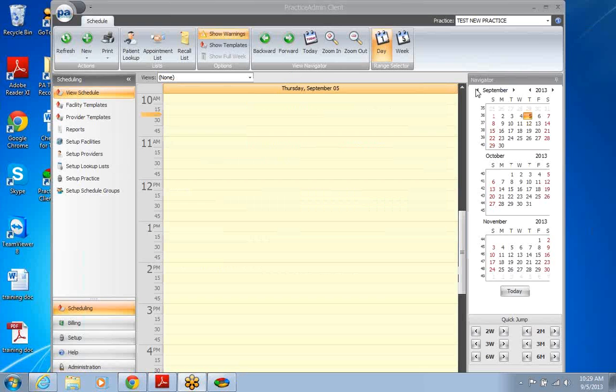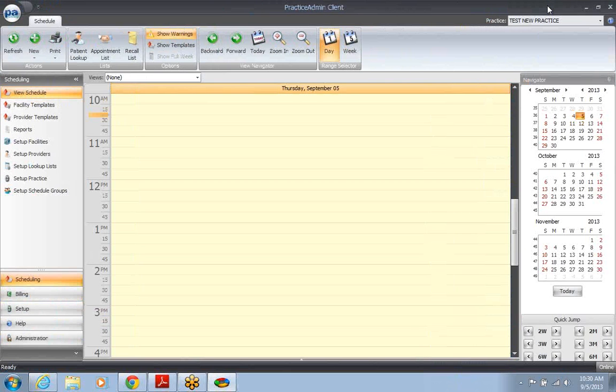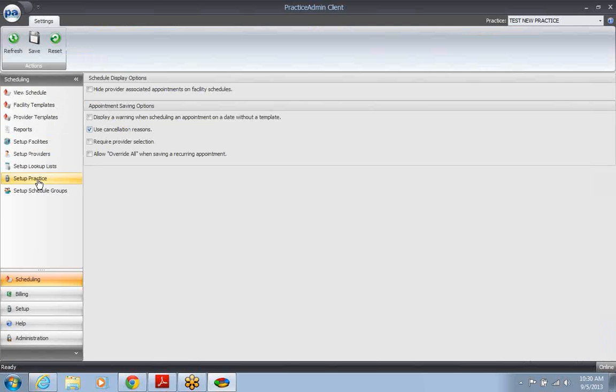After the installation is completed, this is what your screen should look like. We can go ahead and maximize the screen size so that the scheduler fully fills your screen, clicking in the upper right-hand corner, the maximize size there. All right, and so for the initial practice setup, we're just going to go ahead and select Setup Practice, and we have just a few options here, beginning with Schedule Display Options.